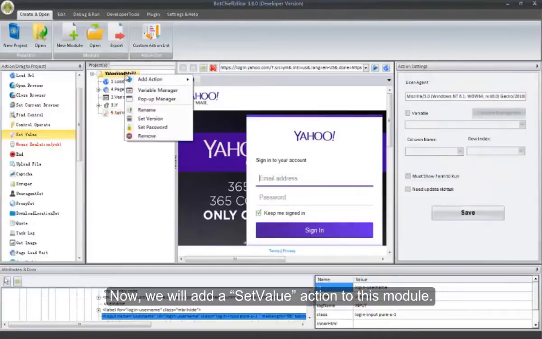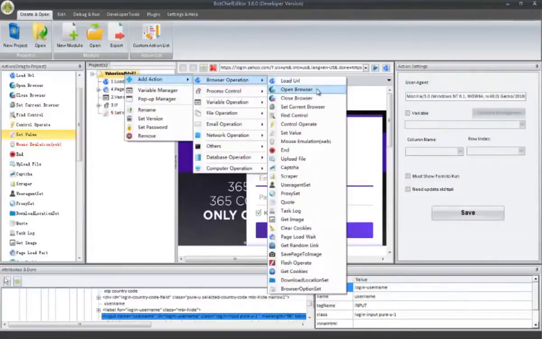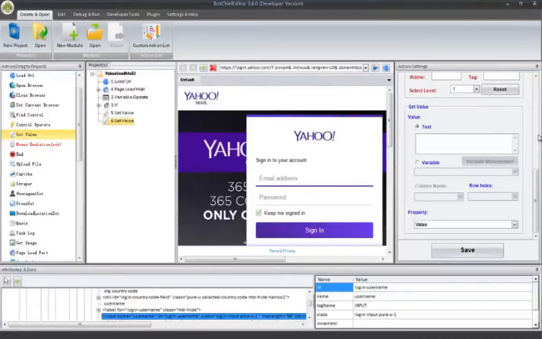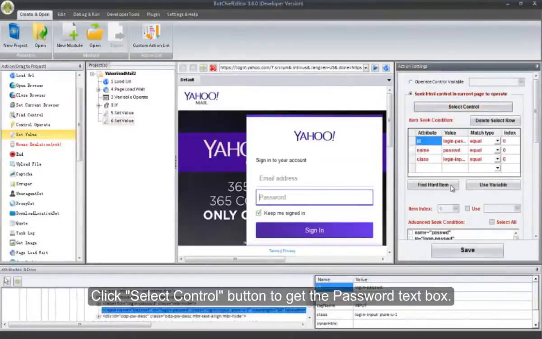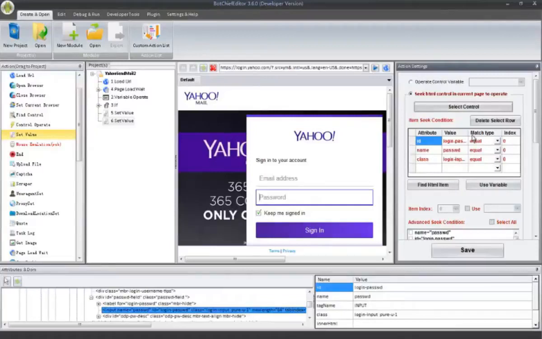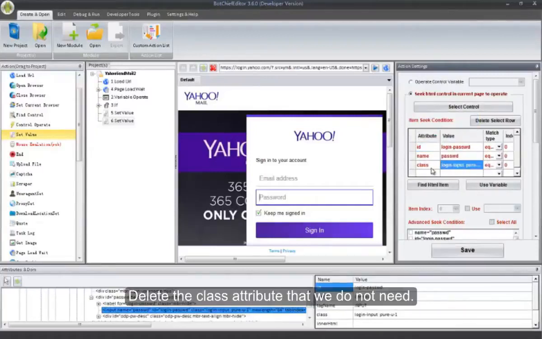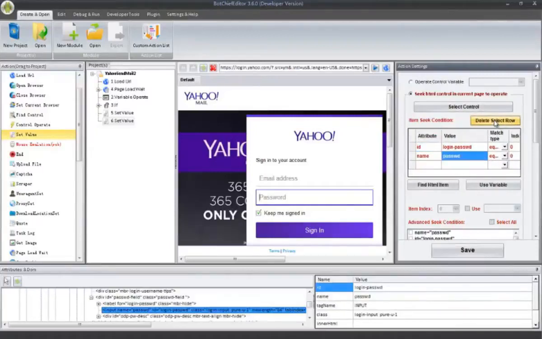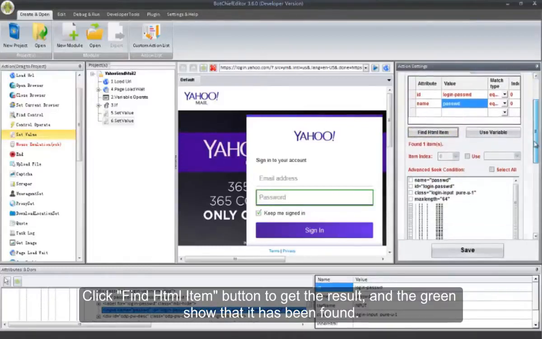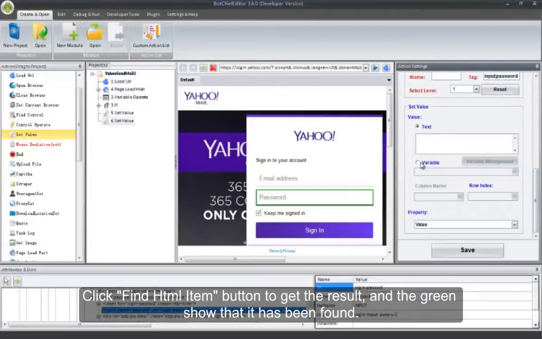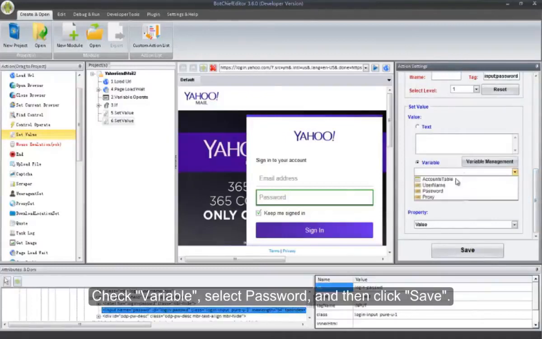Now, we will add a set value action to this module. Click the Select Control button to get the password text box. Delete the class attribute that we do not need. Click the Find HTML item button to get the result, and the green shows that it has been found. Check variable, select password, and then click Save.